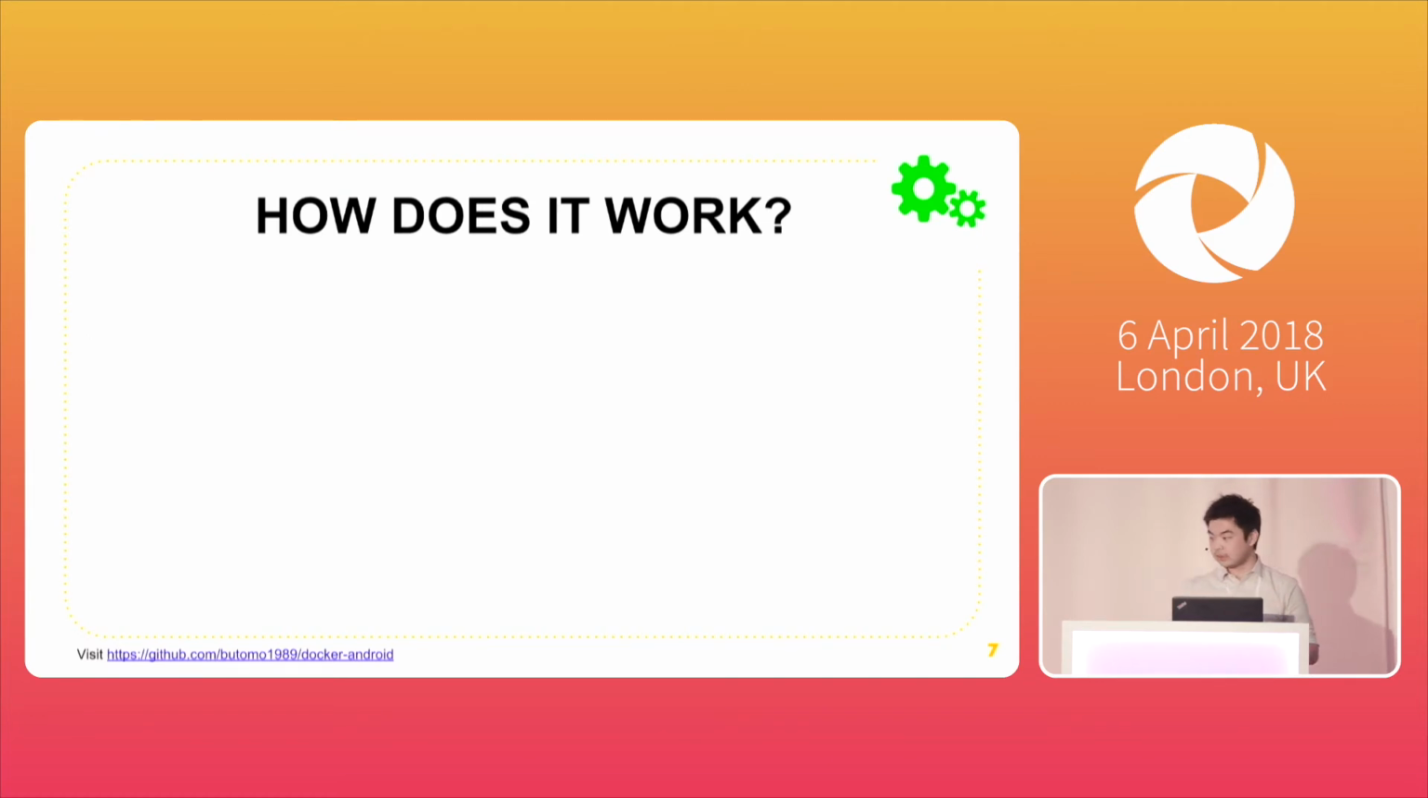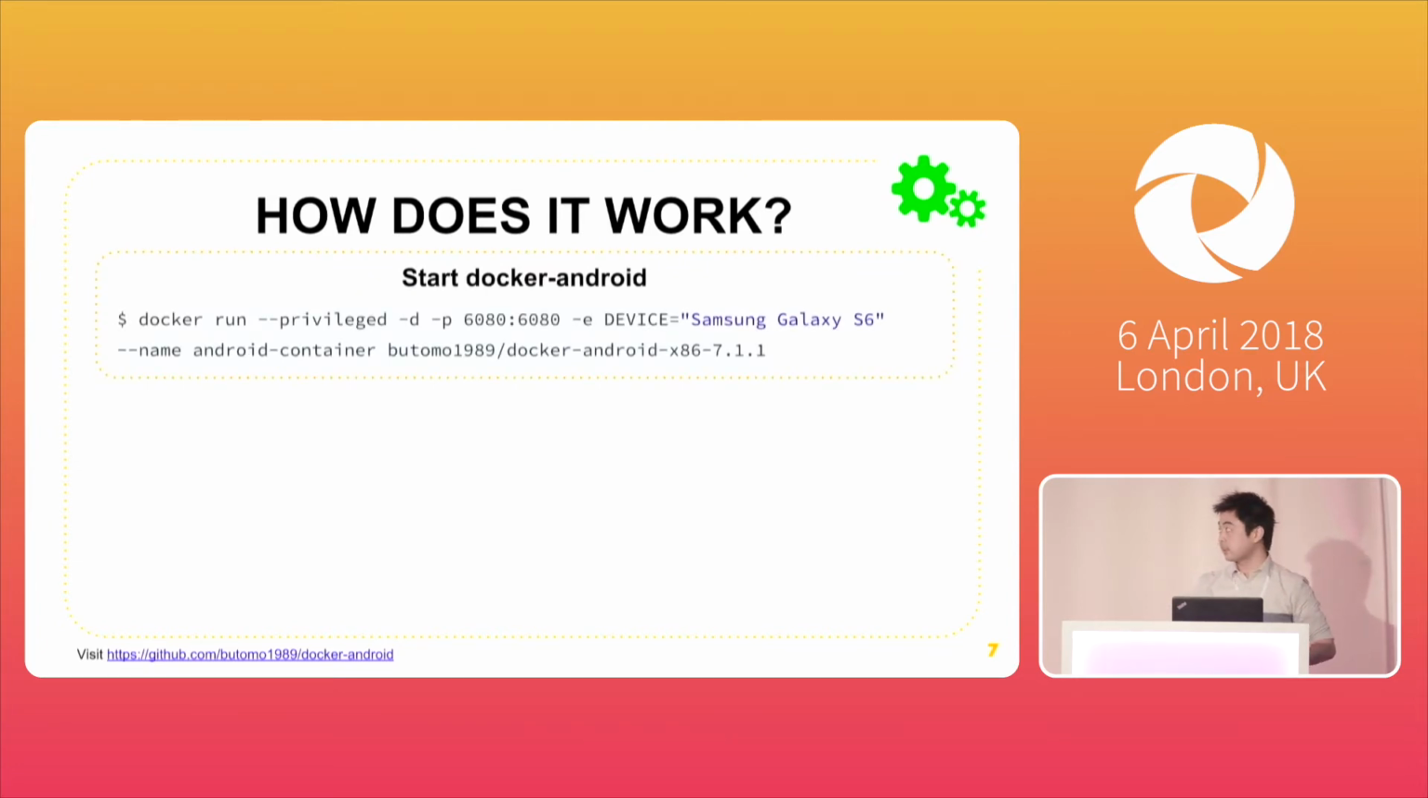So, how does it work? Oh, I'm so fast. I provide a simple command that you can use. So docker run and then privileged. -d is to run in the background, -p is to expose the port, and -e is to pass variables, for example, the device name. Then --name, you give the container a name, and the last part is the Docker image name.